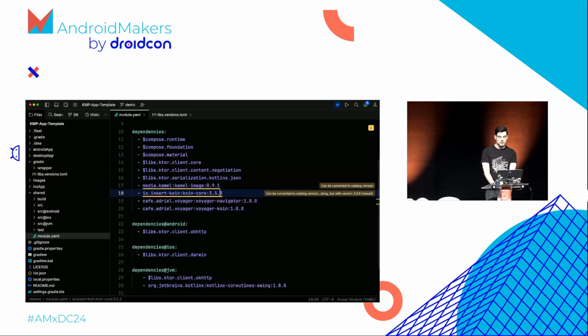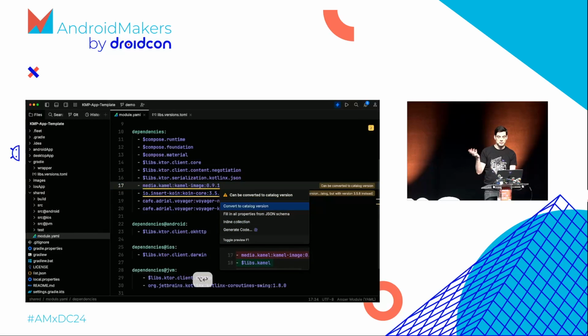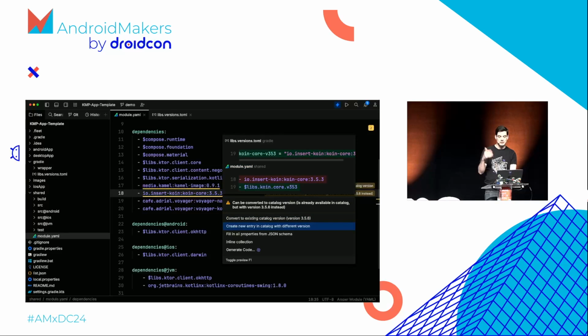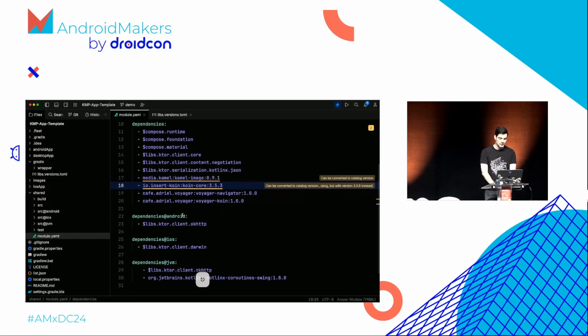And we also have a bunch of different inspections and intention actions, which can detect if you are using hard-coded dependencies, offer to replace them with catalog versions. And we even catch things like using a dependency with a different version than what's in the catalog. And in that case, you get multiple different intentions that you can use. And as you can see, Fleet gives you a really nice preview of how exactly triggering that intention action would modify your various files in your project.